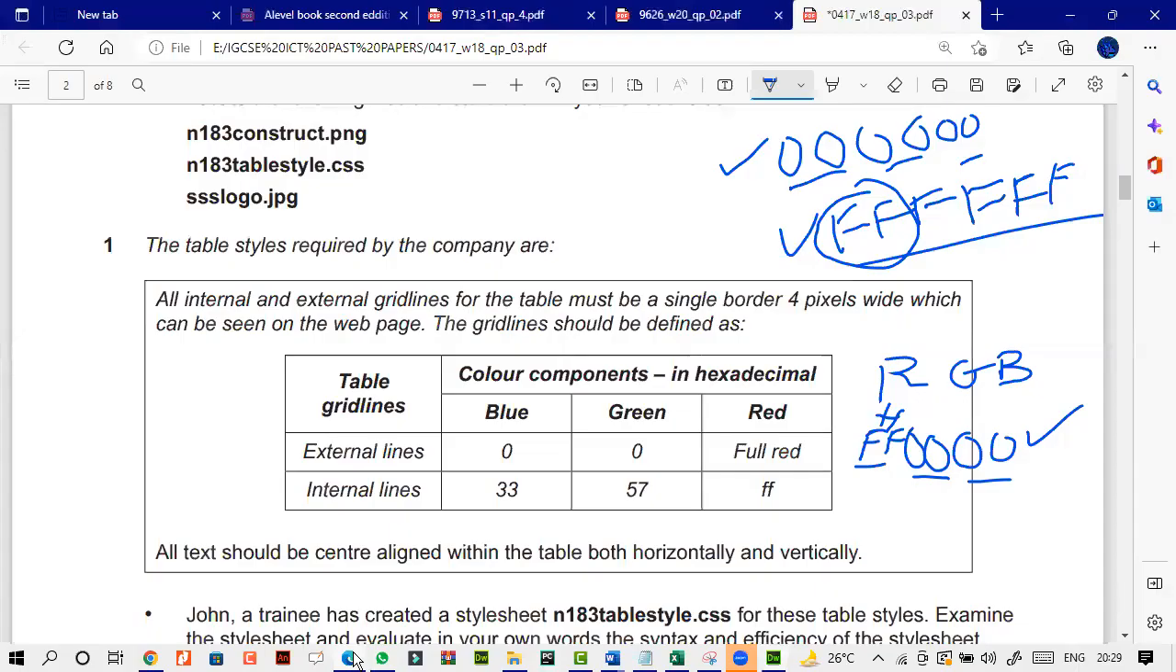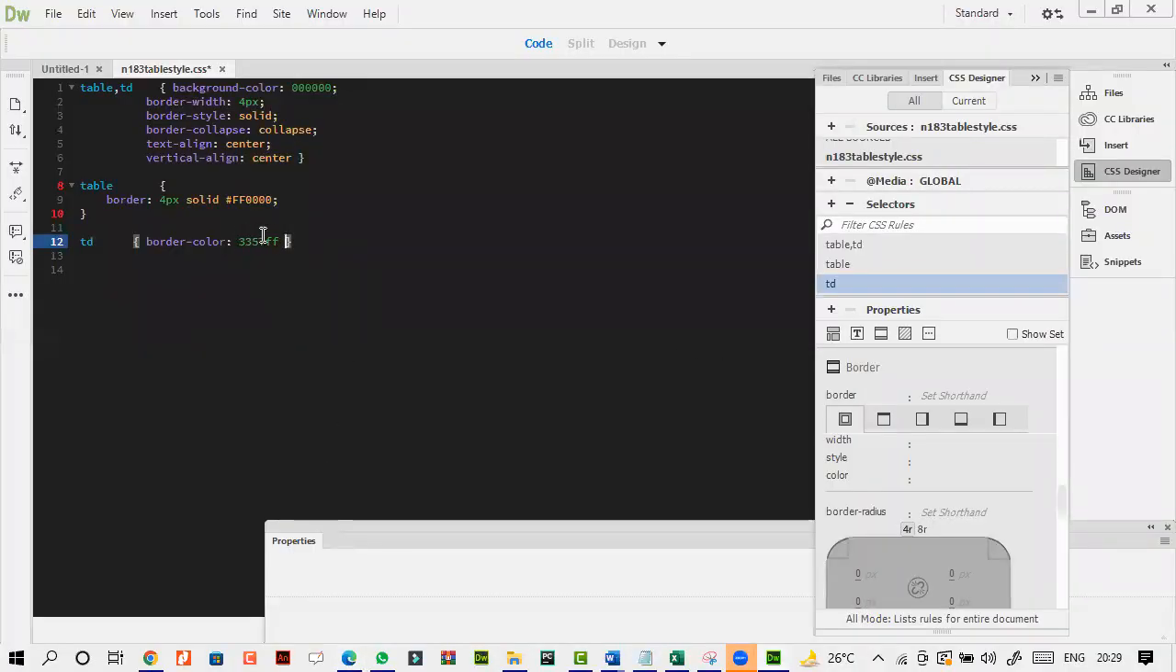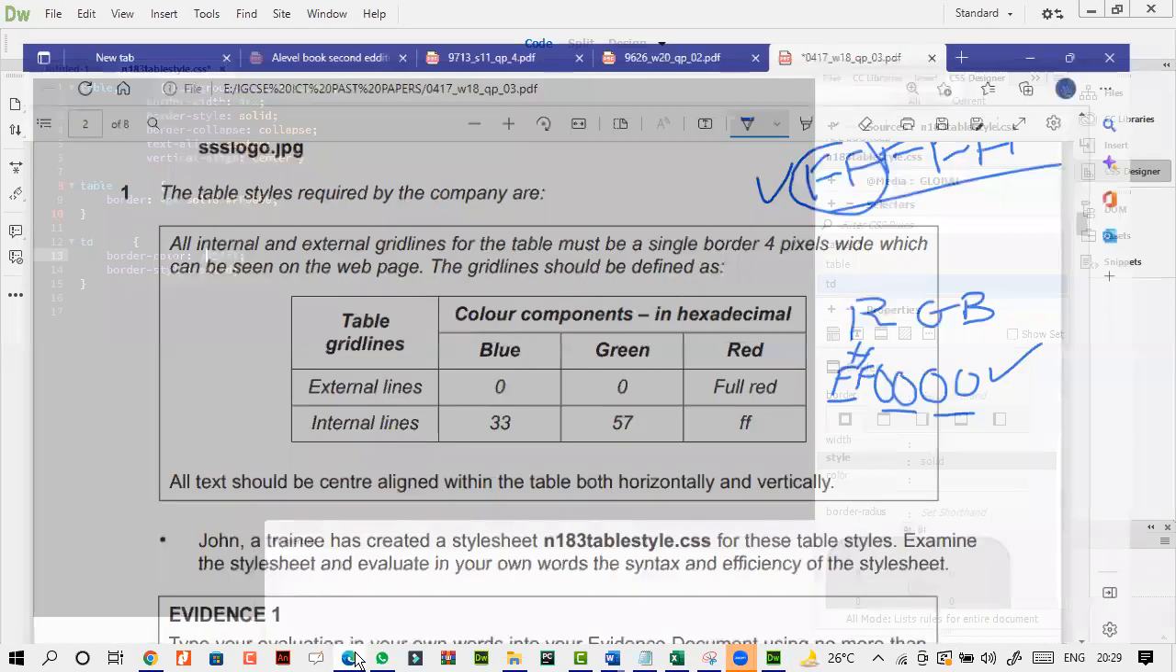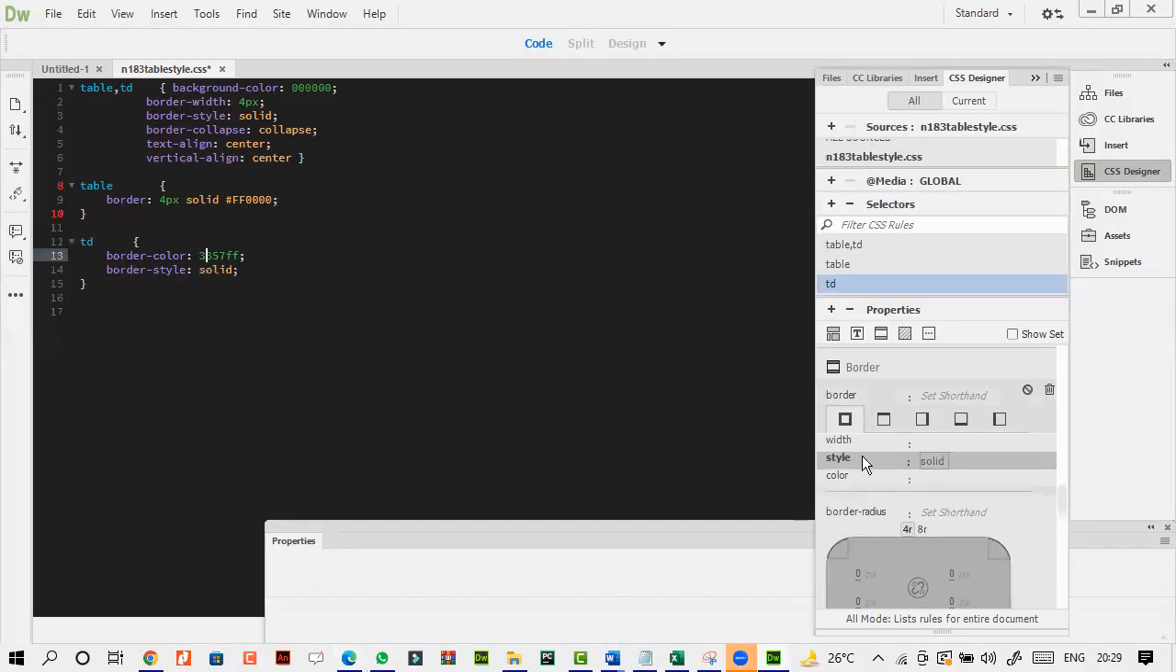So internal is RGB FF 57 33. I'll simply write over here, this has to be solid, and both internal and external have to be single, and for the single border, 4 pixels wide. So solid single. Single means obviously it should be collapsed. I'll explain what collapse means.